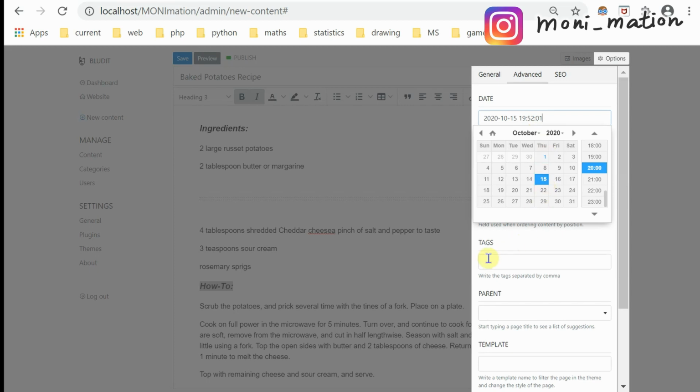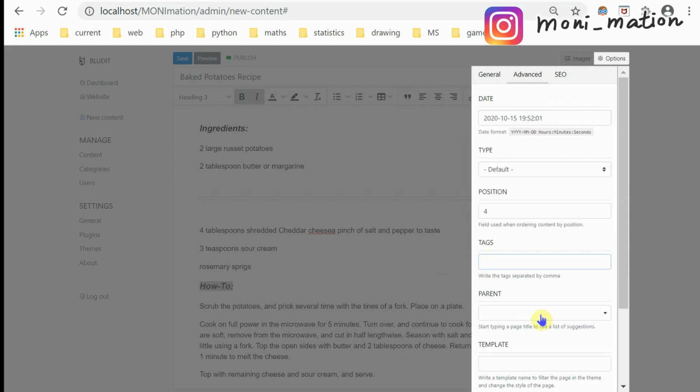And then in the text box, enter potato, rosemary, sprigs, and then click Save.